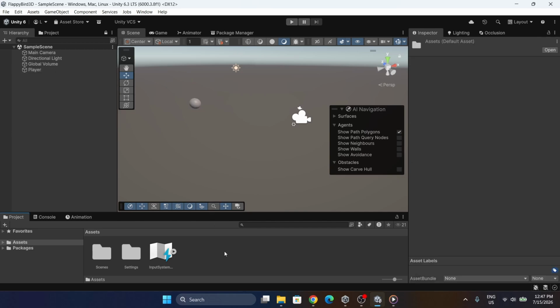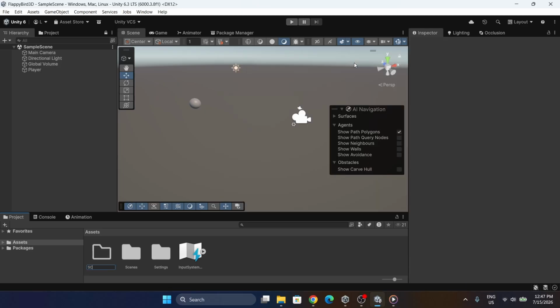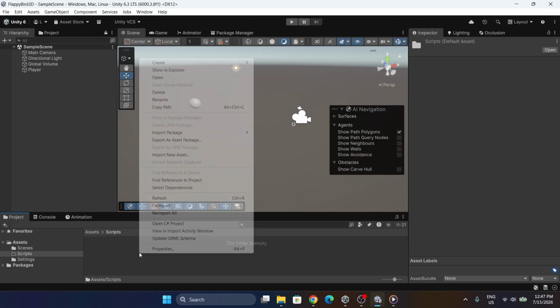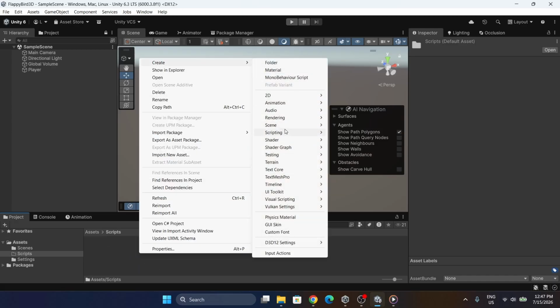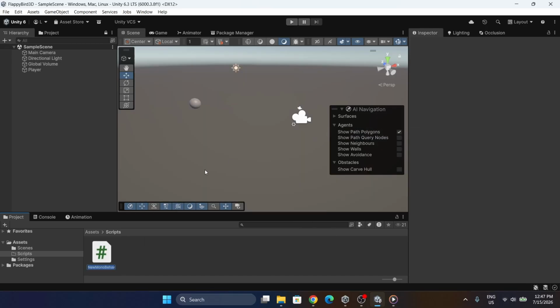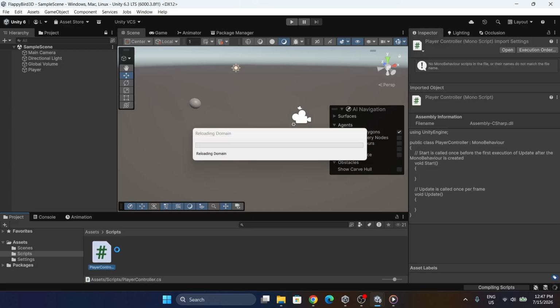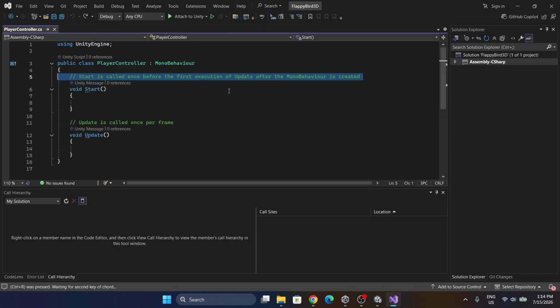So what we're going to do now is create a folder, call this scripts. And then here we're going to again right click, create, go to scripting and click mono behavior script. All right. I'm going to call this player controller, and this is going to handle our jumping logic. Okay, so now our script is created. The first thing I'm going to do is remove these annoying comments. So let me do that.